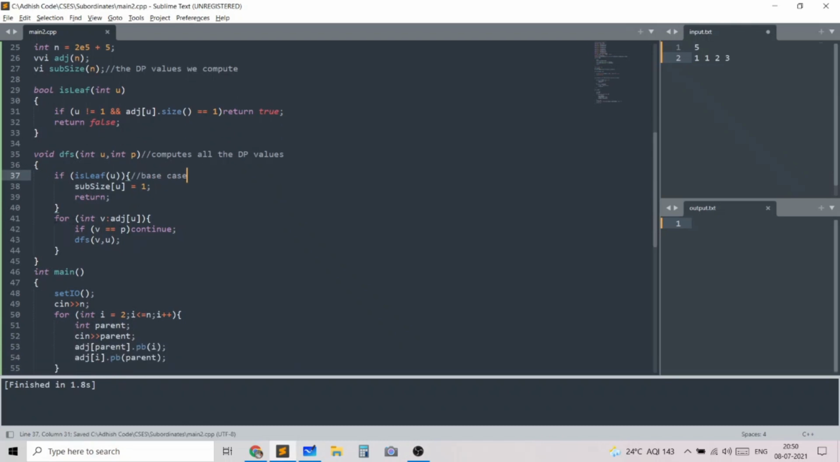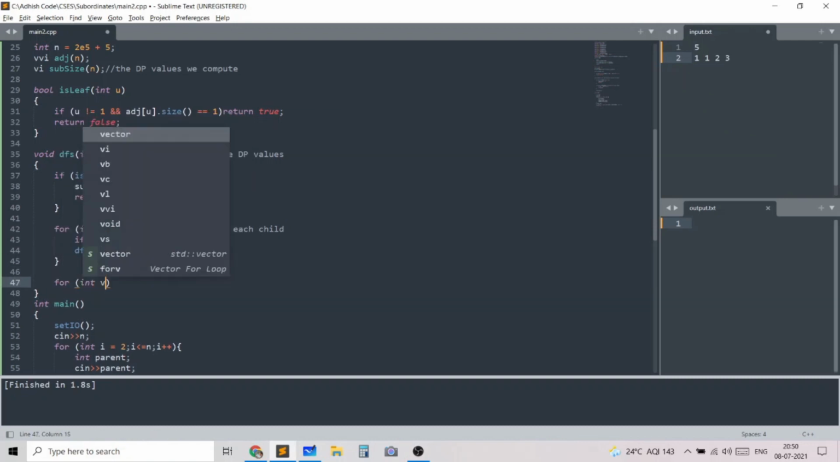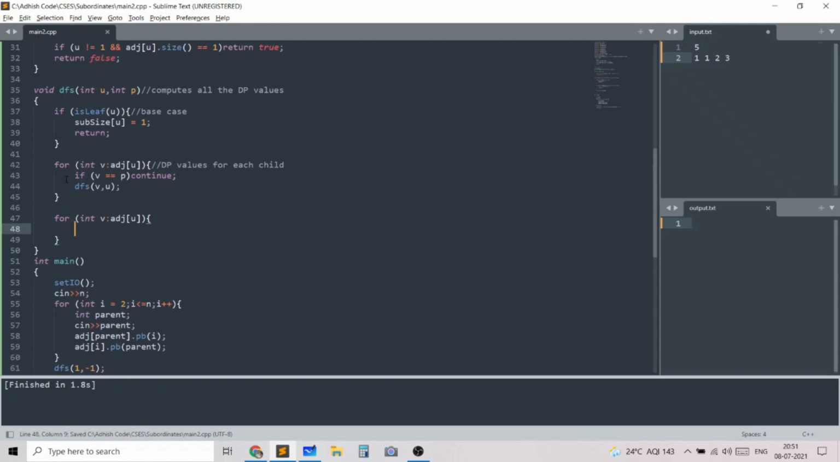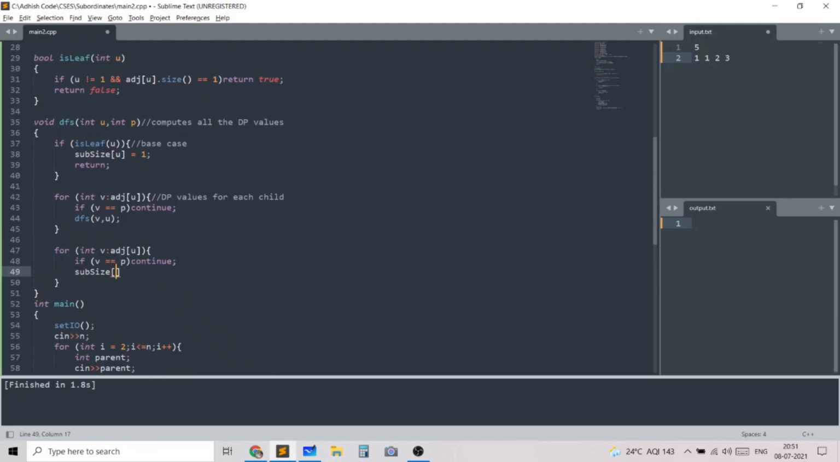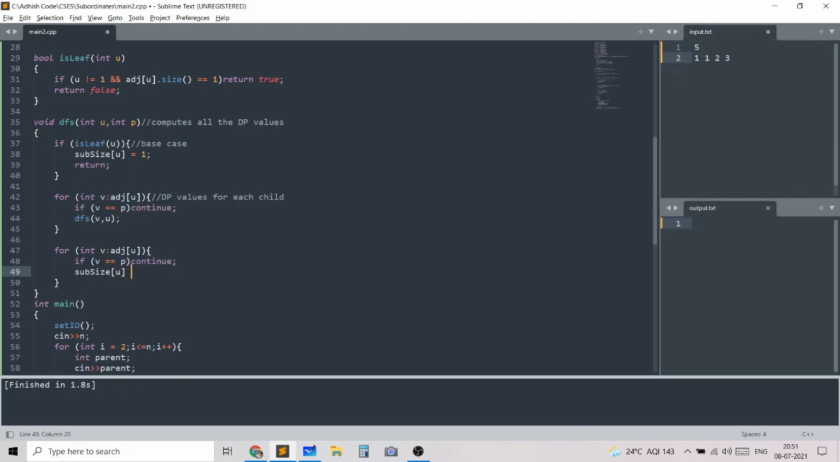Now for the second part, which is computing the DP values for each of its children. So this is part 2, computing DP values for each child, and part 3 will be computing the recursive case. So a lot of people actually club part 2 and part 3 together, but I would recommend writing them separately, because in harder DP on trees problems, you will actually need to write part 2 and part 3 separately. So in part 3, what you do is you basically use the recurrence. The recurrence was just subtree size of u is the sum of subtree size of v. So subtree size of u will increase by subtree size of v, and in the end subtree size of u will increase by 1.